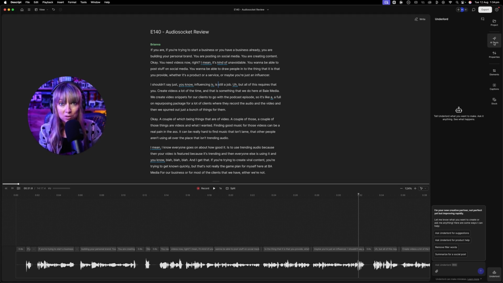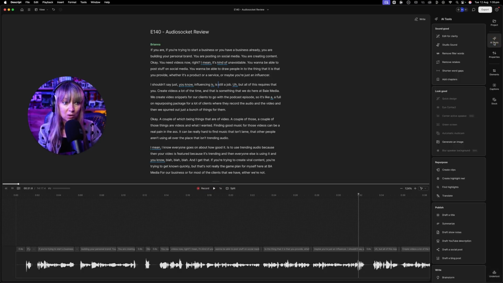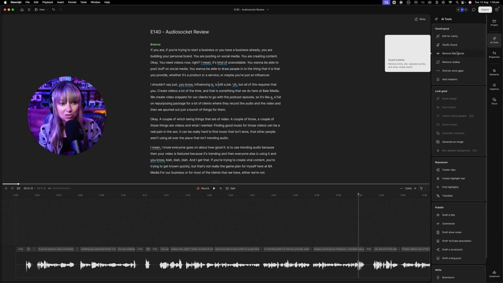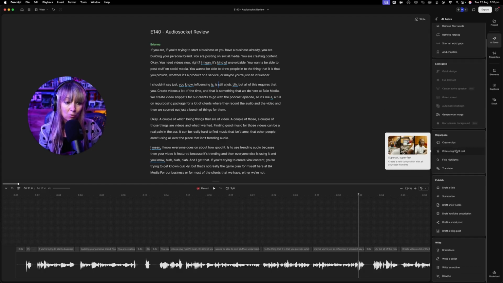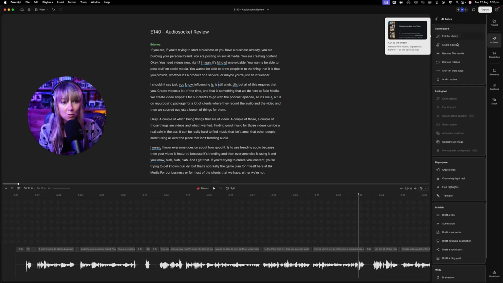This will include the prompts that we use here at Bamby Media to help us achieve good results when editing. So if we go to AI tools, you can see there are all these things you can click on. You can edit for clarity, you can use Studio Sound, and all this different stuff. What we want to focus on here is this sound good section.